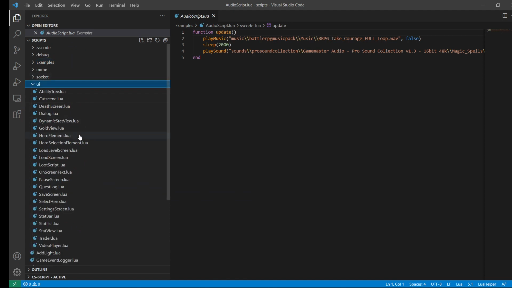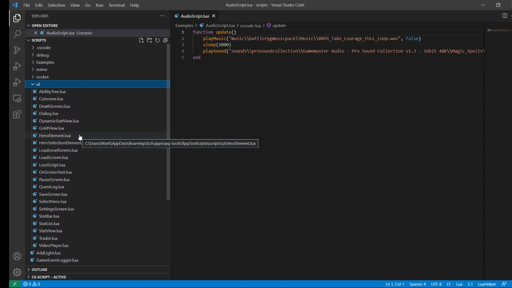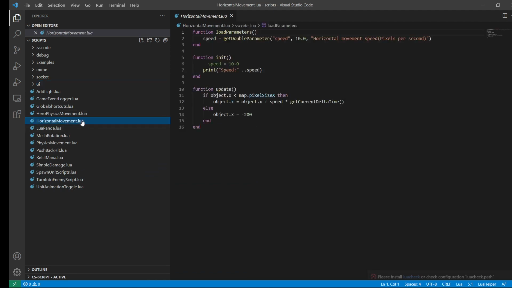And in the UI folder, there are a lot of scripts which are used by the example project for the custom UI. I will explain that in a later tutorial. Now we will focus on these scripts. These are meant to be reusable, so you can use them, or you can also copy them and create your own version of them if you want. Let's start with a very simple script, the horizontal movement script.